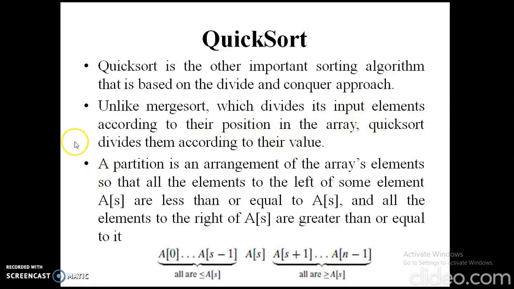So, the quicksort algorithm does something called a partition. What is a partition? A partition is nothing but an arrangement of the array's elements so that all the elements to the left of some element E of S are less than or equal to E of S, and all the elements to the right of E of S are greater than or equal to it. This is a pictorial representation. If I consider a particular element E of S, all the elements towards the left of it, that is the index ranging from 0 to S minus 1, should be less than or equal to E of S, and all the elements towards the right should be greater than or equal to E of S.